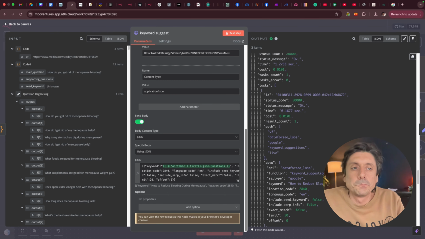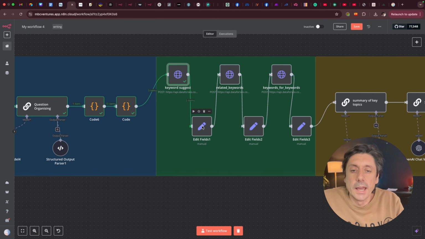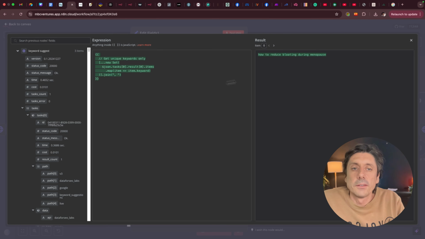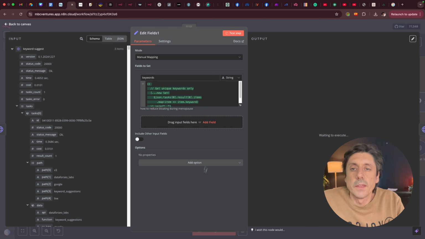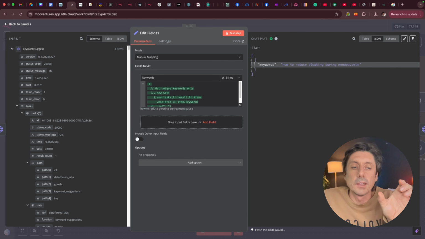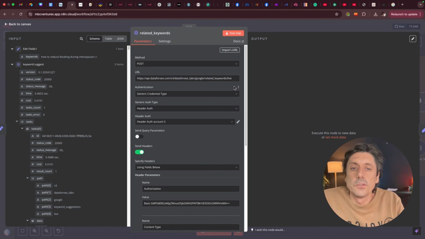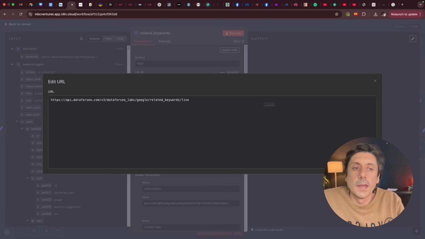So once you've done this, you can just add an edit field next to it, connect it to it, and then add the code that I give you below the video and paste it in, and it will just tidy that up for you and put it in a format that we can use downstream. So it only found one suggestion that was similar to it because it's already a really long tail keyword. So it's not the greatest example, but if you had a short tail keyword, it would have found a bunch of other related keywords.